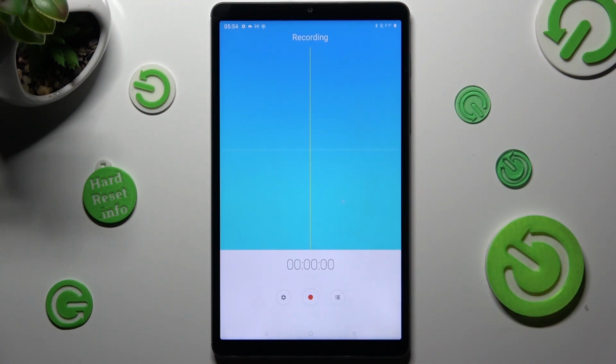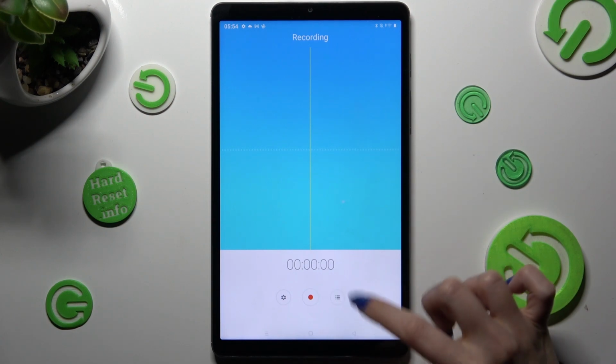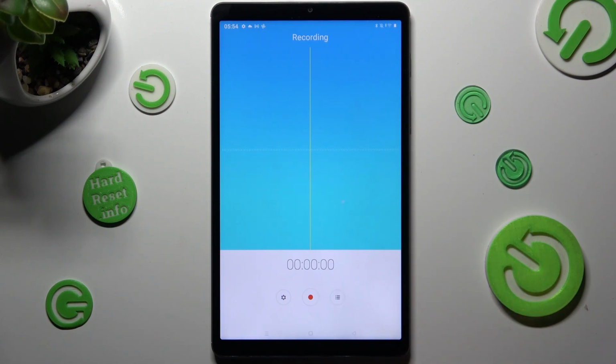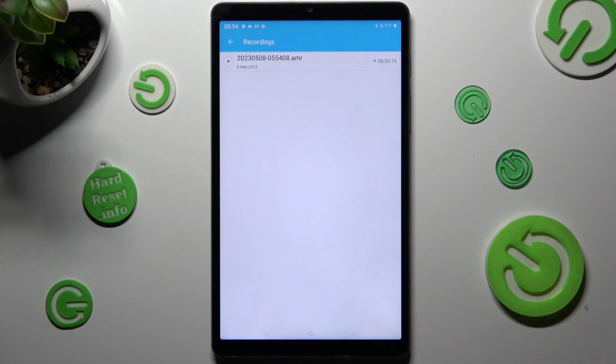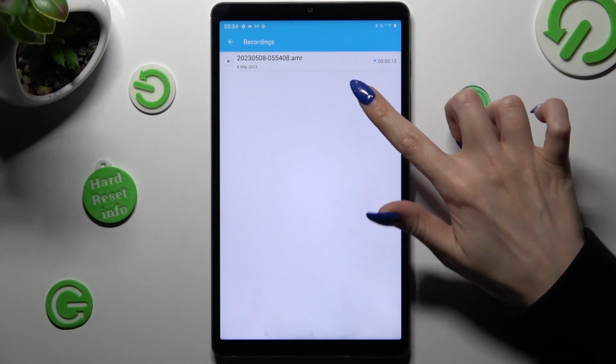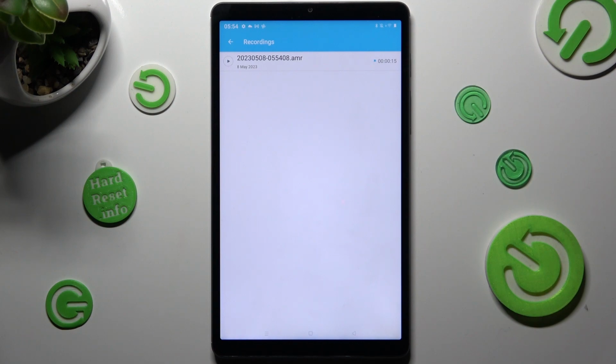Now, to find list of all your recordings, click on the same right button, now with 3 lines. As you can see, mine was successfully created. You can play it by clicking on it.